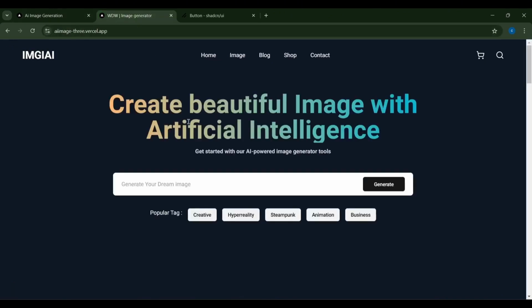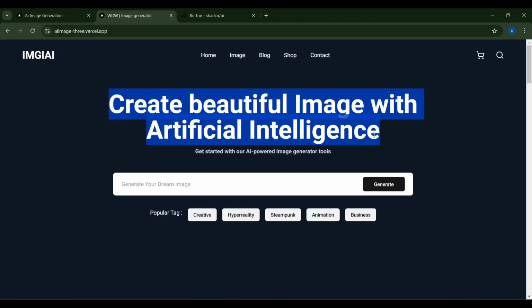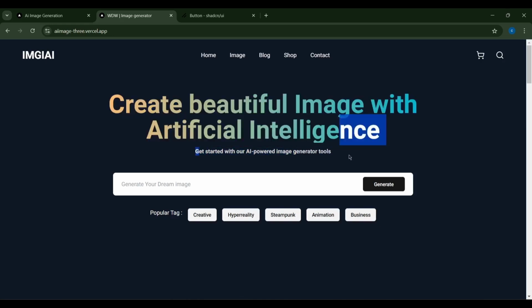Now we are going to build the hero section. If I show you the hero section, here you can see we have this beautiful gradient heading, a subheading, an input box for the prompt, and some popular tags. So first I'm going to create this hero section, and then I'm going to implement the image generation.